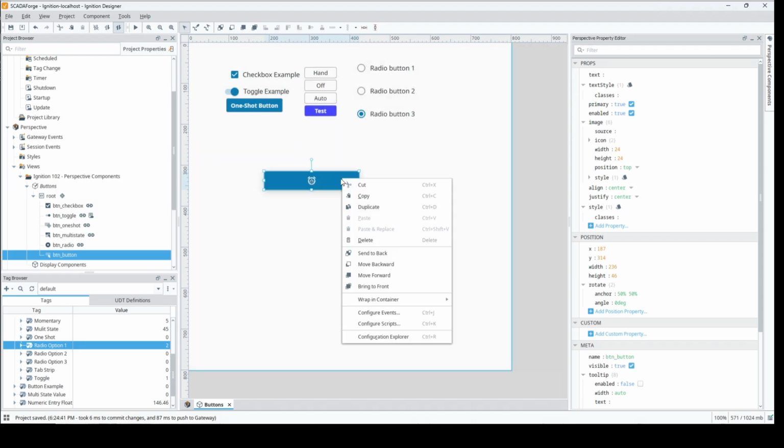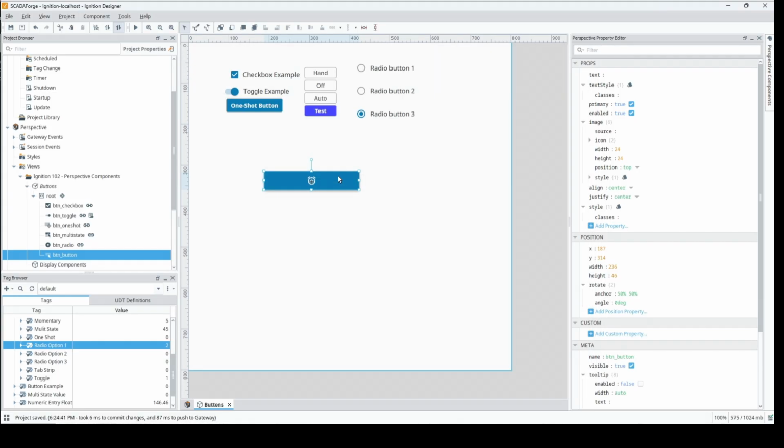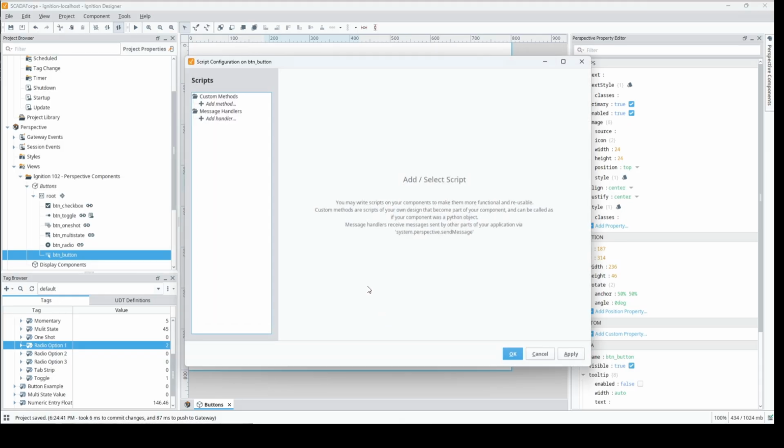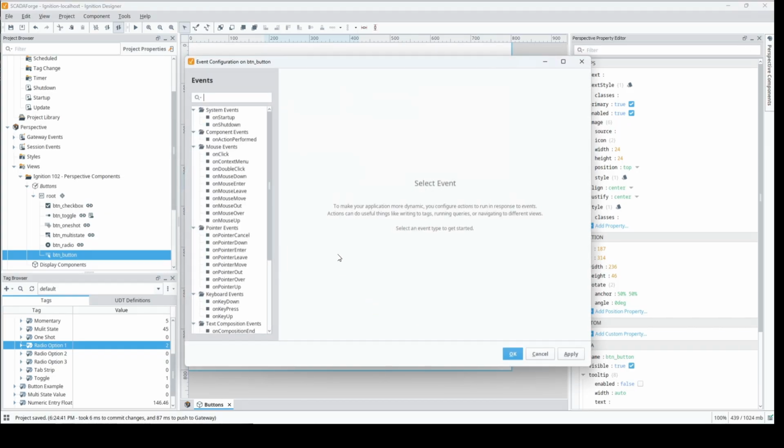we want to go to configure events. This will give us all of the events that are possible with this button. That's a little bit different than in Vision where you would go to configure scripts. Here, this allows us to write custom scripts or message handlers, which we'll cover in a separate video. On this button, in this case, we want to go to events because that is what we're going to use. And similar to Vision, we have a ton of different options.